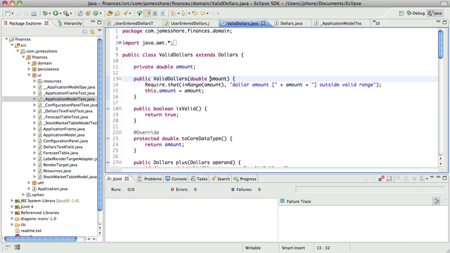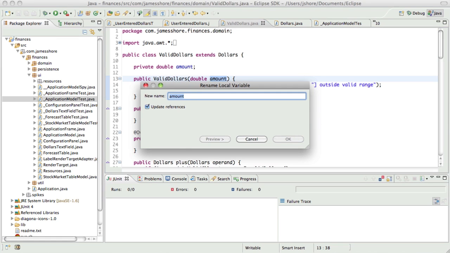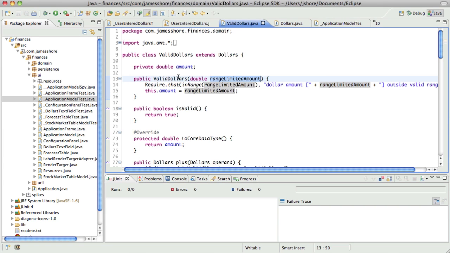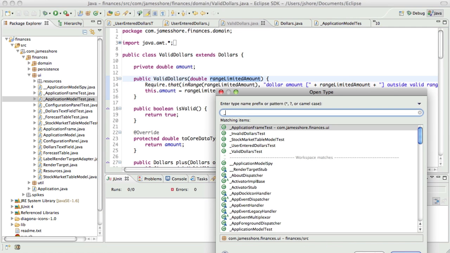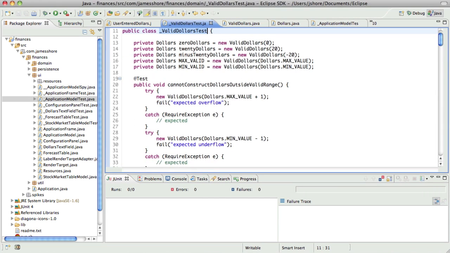Actually, maybe what I can do is rename this variable to be a range limited amount. That should be a good compromise. That should make the design a little more clear in that when somebody, namely me, tries to use that method or that constructor and I look at the list of parameters, I'll see that it says range limited amount, and hopefully that will inspire me to look at valid dollars test.